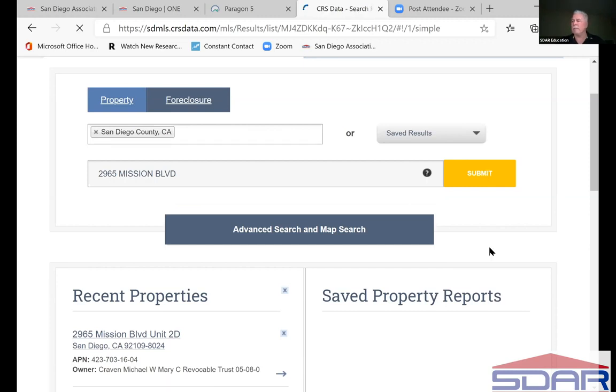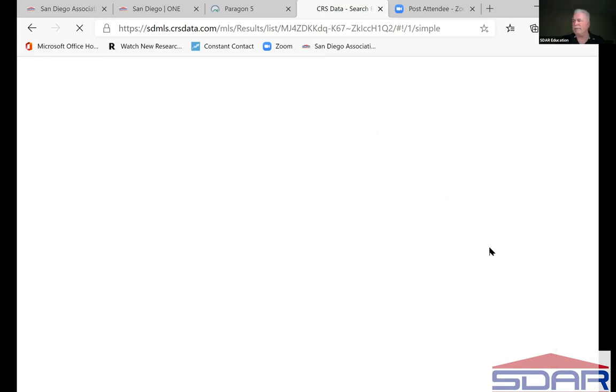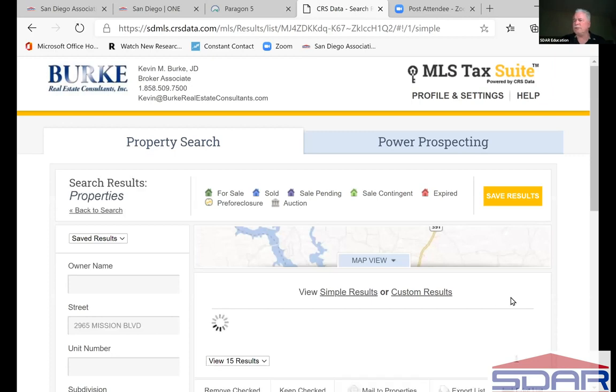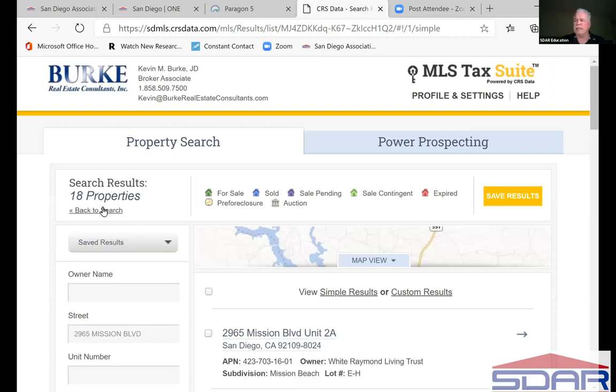It's already looking all this stuff up, okay? I'm going to show you some cool stuff. There's some really neat stuff in here that most of us never take advantage of. So here is the property search, the results. There are 18 properties with 2965 Mission in them. Here's my legend. It tells me what the coded things are, what the pretty icons are next to the property.